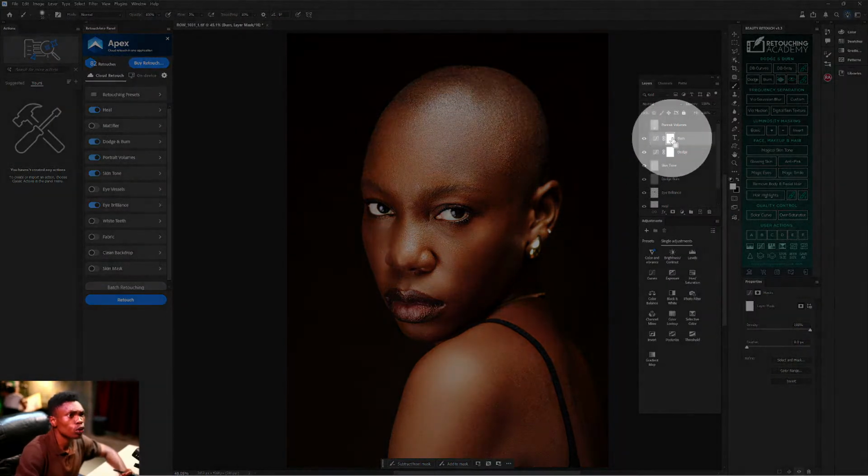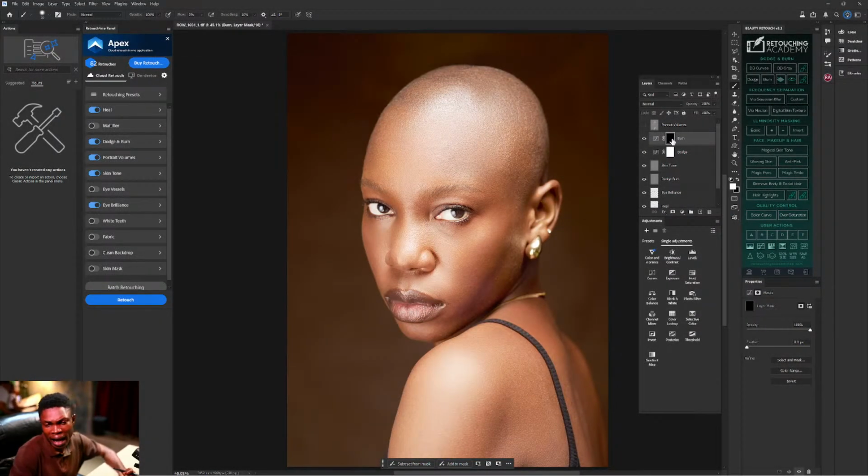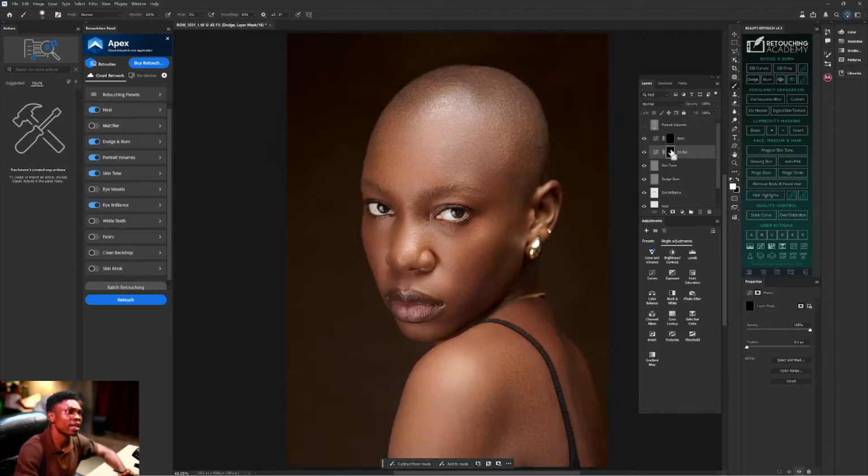Press Ctrl I or Command I on Mac. Then go to the second one, Ctrl or Command I again. You have inverted the two. No worry, walk normally, you don't have back pain.